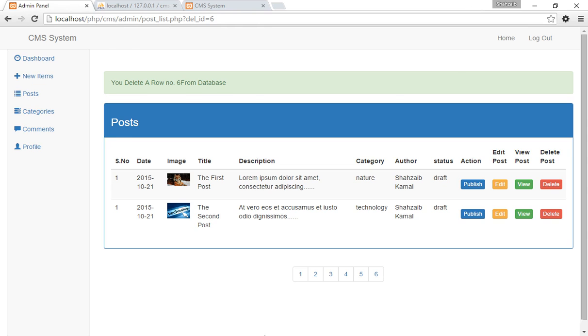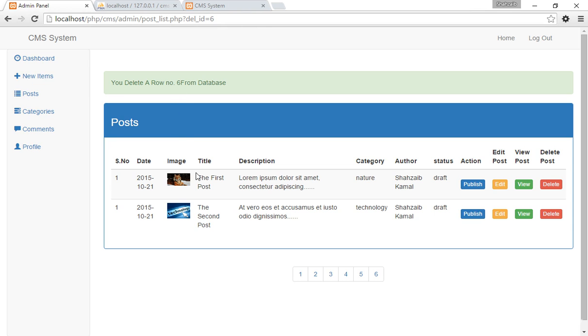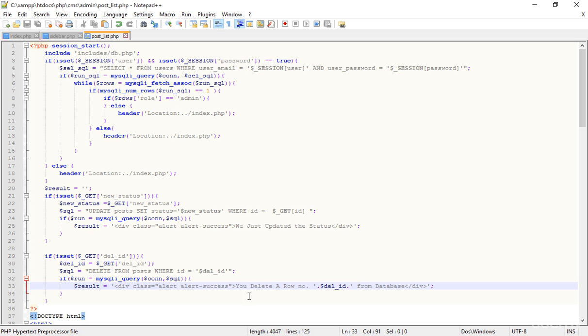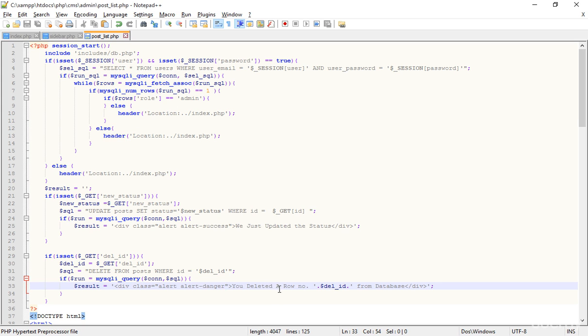So definitely our form of deleting is working, but something more, press any space and change this in the way. Now another thing: deleted, not delete. Deleted, and the last thing is danger. Danger. Now save that and refresh that. You just deleted a row number 6 from database. Now just delete the A, because you just deleted row number del id or whatever.